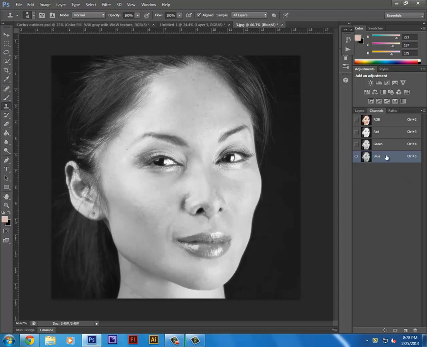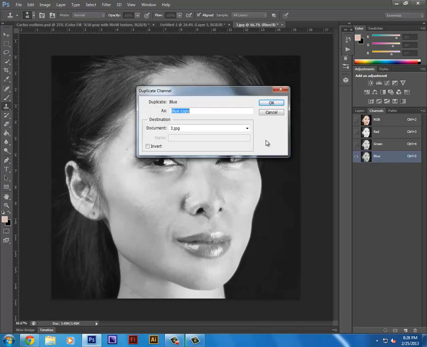So what I want to do is duplicate that channel to give it a little bit of a new layer. From there, I'm going to right-click it and say duplicate. And then back in here, you want to change the destination to be a new document. And to do that, it's going to be a little bit tricky.